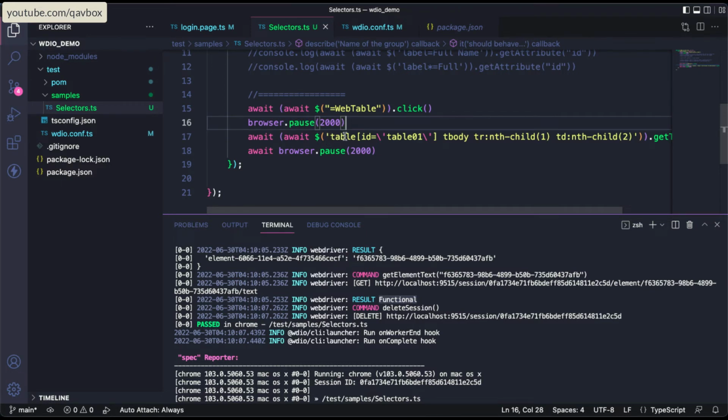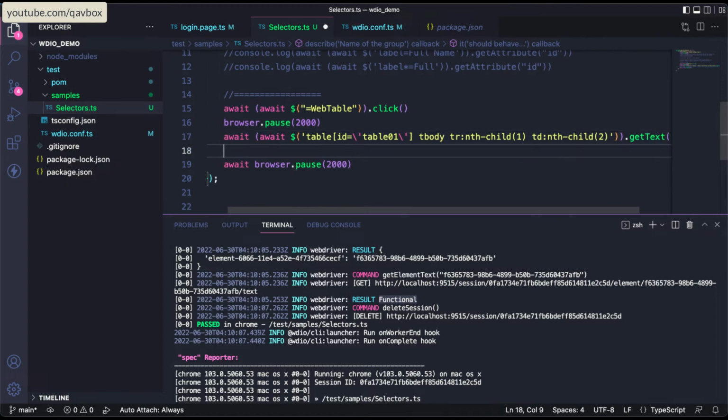Now see, you don't need to really specify here containing or CSS selector. Even inside this dollar, I can directly use the XPath as well. For an instance, let me give a demo here. So await dollar, let's say I want to identify this web table. Here inside this I will be specifying the XPath. So I will say this table, and I will put like this.